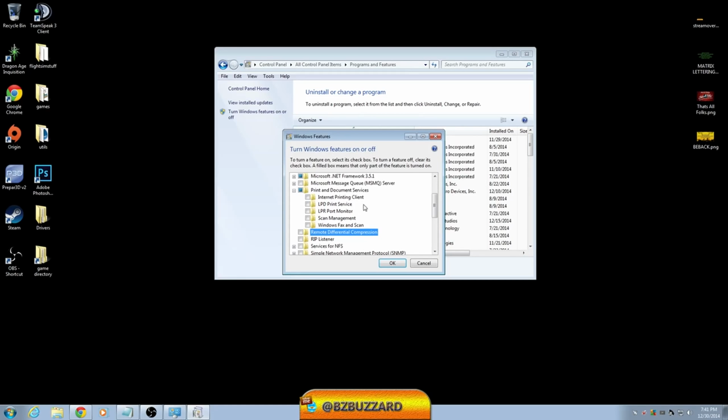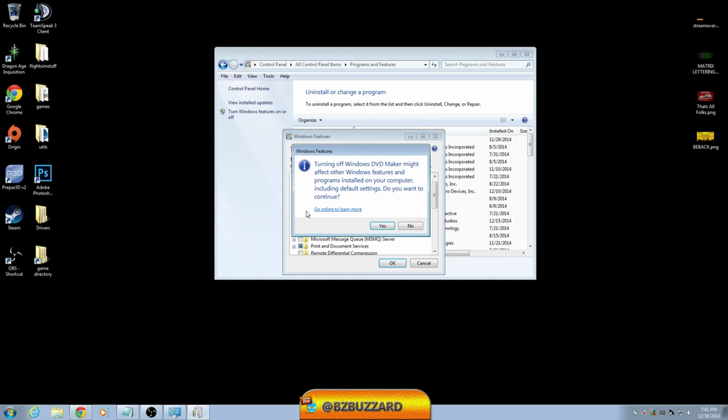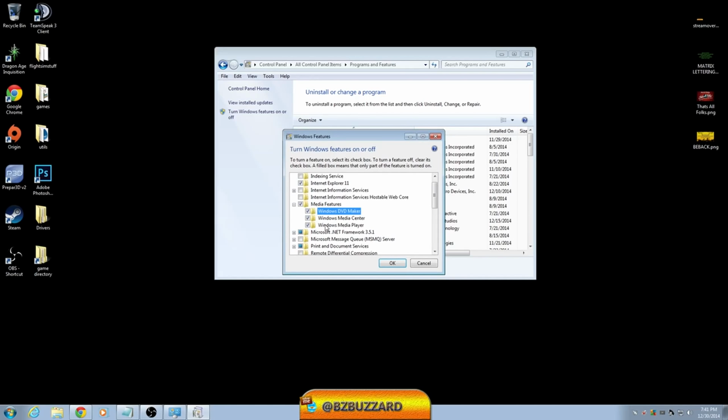The next thing is Media Features. Okay, this one is weird. A lot of people say you can turn this stuff off. Because look what happens when you do this. You uncheck. Oh no! Windows tells you if you turn off DVD, it might affect other Windows features and programs installed on your computer. So I clicked no. To be honest with you, if you're sure about this, turn them off. Like if you never use Windows Media Player and nothing on your computer uses Windows Media Player, and you're absolutely sure about it, you can turn it off, and that will stop it from loading down here when you first turn on your computer. But I left it on just in case. But a lot of people say you can do that.